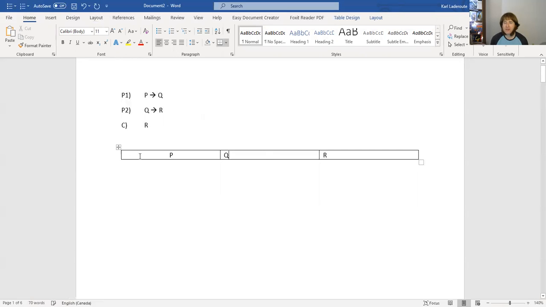Center those, just like how it looks. We'll put those in bold as well. So we got P, Q, and R. So that's step 2. Put a different column in the header row for each simple statement. We also need another column for each complex statement in the argument.